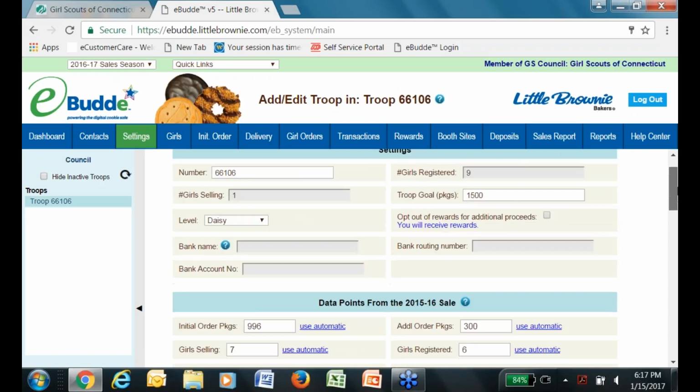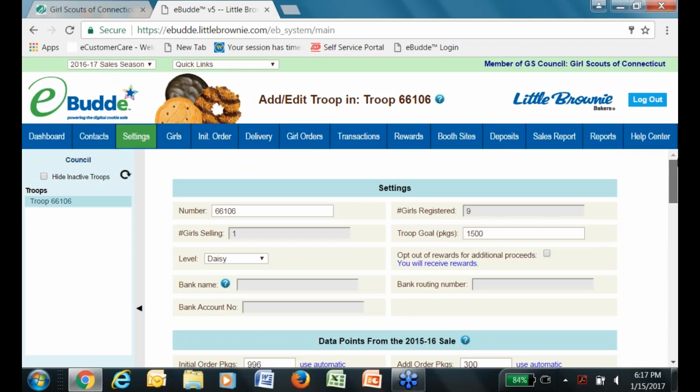The other piece of information here that you will want to update is the very top part here. So the package goal for your troop, your level. Right now my troop are Daisies, but let's just say they were Brownies or Juniors, perhaps you bridged this past year. You're going to make sure that you have an updated level there for your troop.